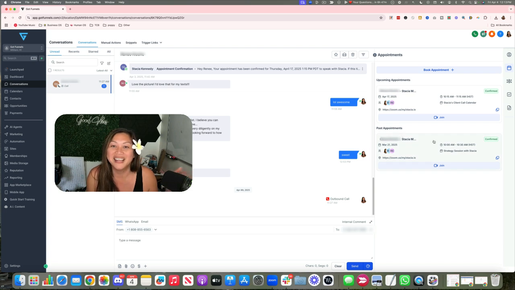Next up, let's check out the appointments view. This one is a total time saver. From here, you can book new appointments, see all upcoming appointments with this contact, check their past appointment history, or even reschedule if needed. Before, I had to jump through hoops, leave the conversation, go to the calendar, find the contact, schedule an appointment, and then come back. Now it's all right here in one place.